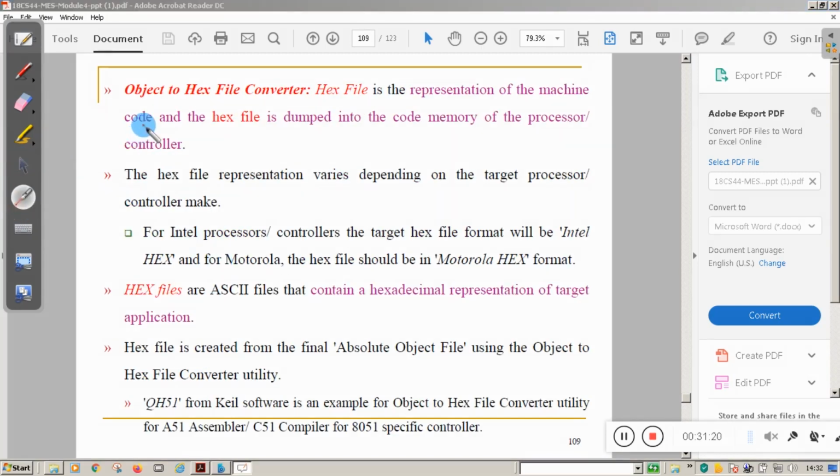Now we'll see the object to hex file converter. A hex file is a representation of machine code, and the hex file is dumped into the code memory of the processor or controller, like the ARM controller LPC2148. It has flash ROM. In that flash ROM and RAM we will dump that hex file.